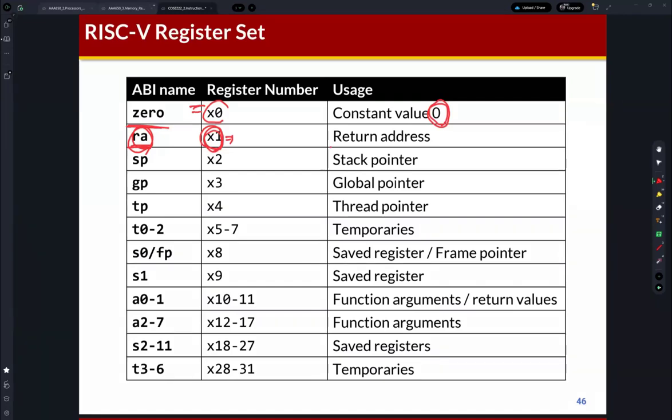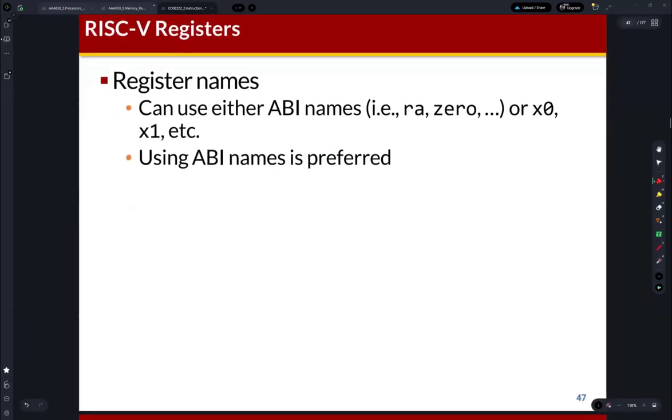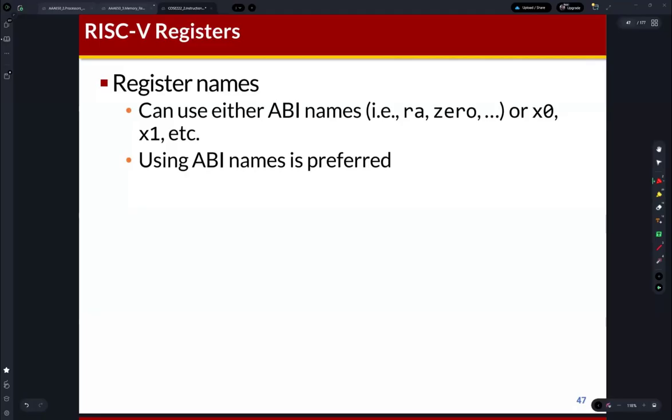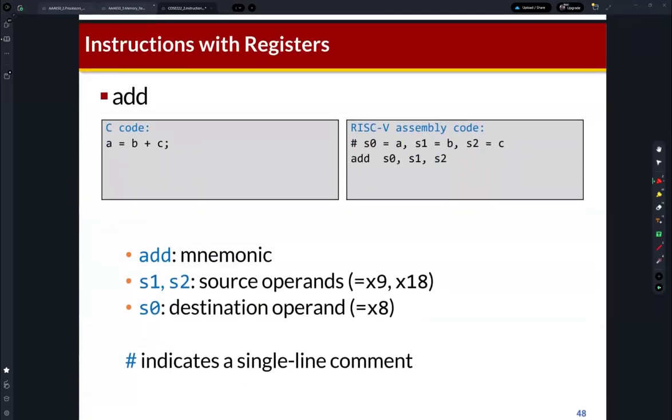So in RISC-V assembly code, we can use the register number. Also, we can use the ABI names. Okay. So let's see the example.